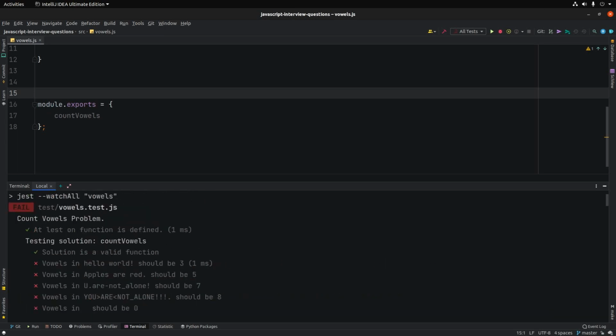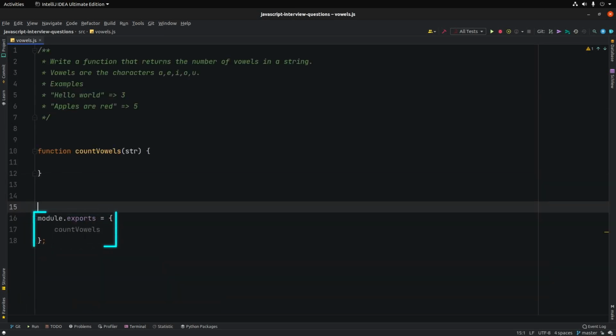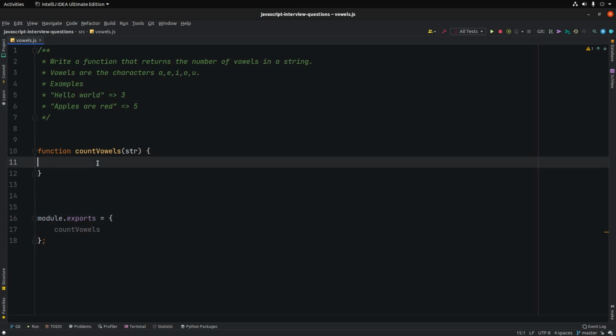The testing framework will test any function that you export from this file, so you can provide multiple solutions, and the testing framework will test all of them. So go ahead and pause the video here and try to come up with a solution to this challenge. When you're ready to continue, come back here and we'll walk through a couple different solutions.